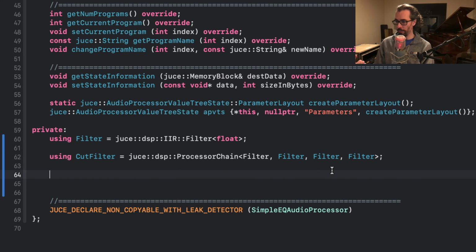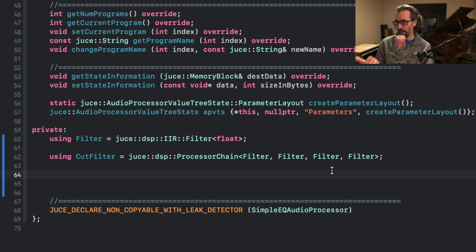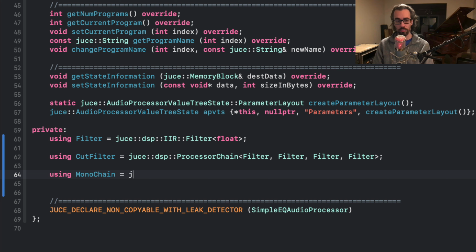As I mentioned earlier, if you configure the filter as low pass or high pass, it will have a 12 dB per octave slope. We can also configure that filter to work as a peak filter or shelf or notch or band pass or all pass. There's a couple other types. This means we can use one of these filters to represent the parametric filter. So now that we have the peak filter and the cut filters represented as aliases, we can define a chain to represent the whole mono signal path. So we'll do that using MonoChain equals juce::dsp::ProcessorChain, and then we will do a CutFilter, then a normal filter, and then a CutFilter.